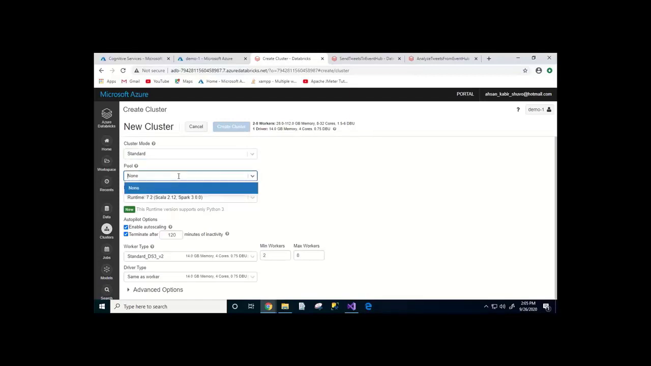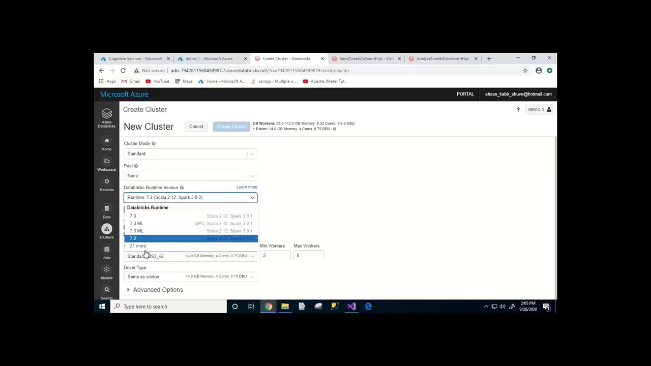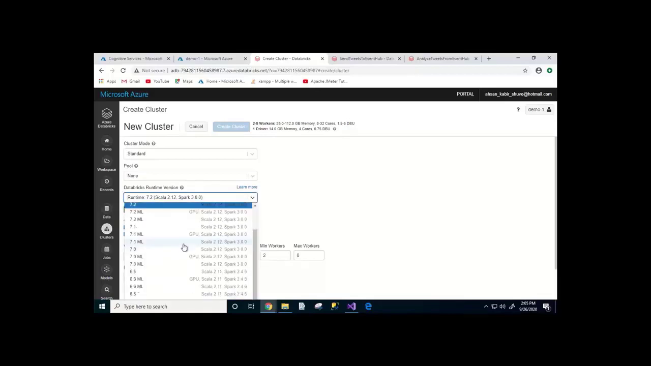So here is a pool section as well. If you create a pool, then the pool becomes available here as well. Here you can select all the runtimes that you are willing to use. There is a GPU runtime for machine learning based frameworks. If you are working with ML based applications on this notebook, then these are the runtimes you want to check out.